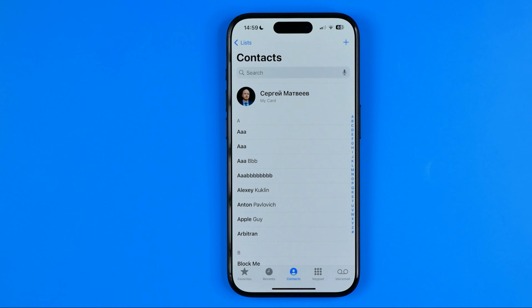In this video, I'm going to show you how you can easily share a contact on iPhone. Be sure to watch the video to the very end so you don't make any mistakes.